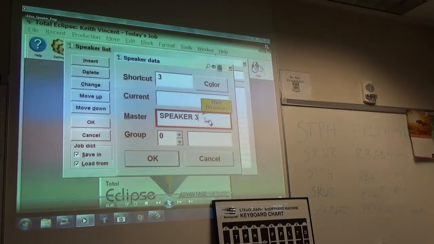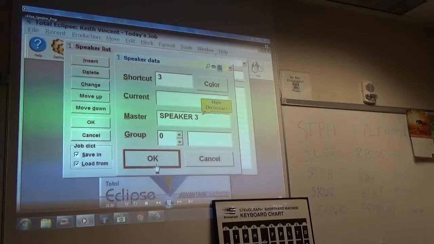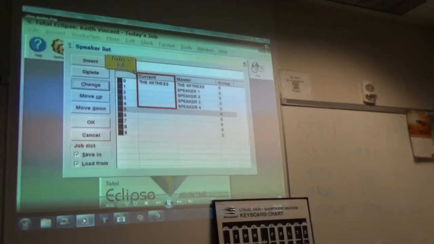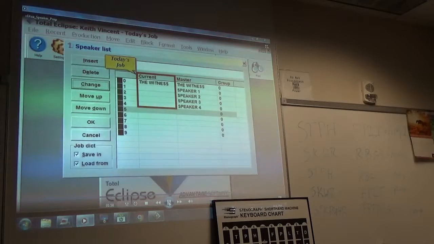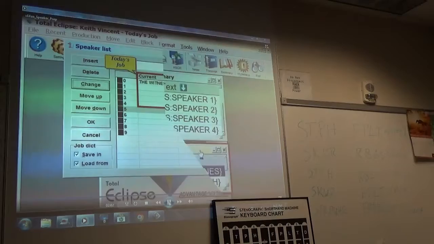Are you all awake? All right. Change button each time. If you don't have the witness in the line that begins with a 0, put your cursor in that line and use the change button to designate that slot for the witness.